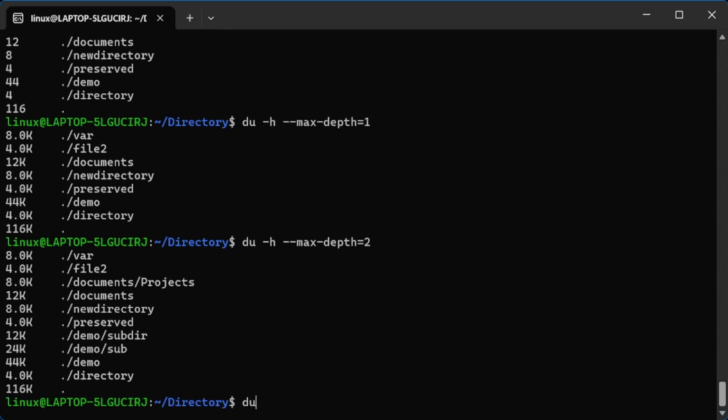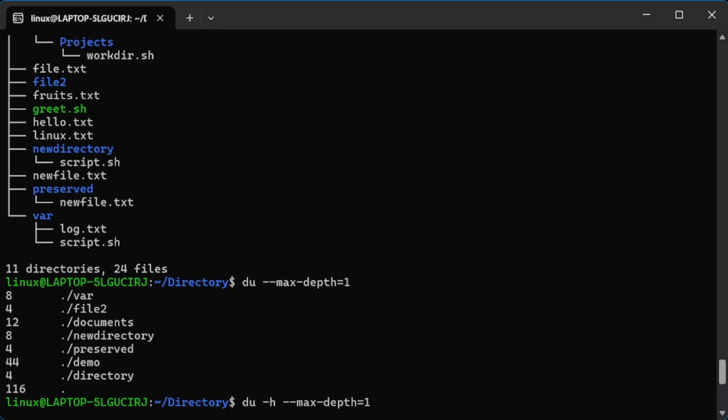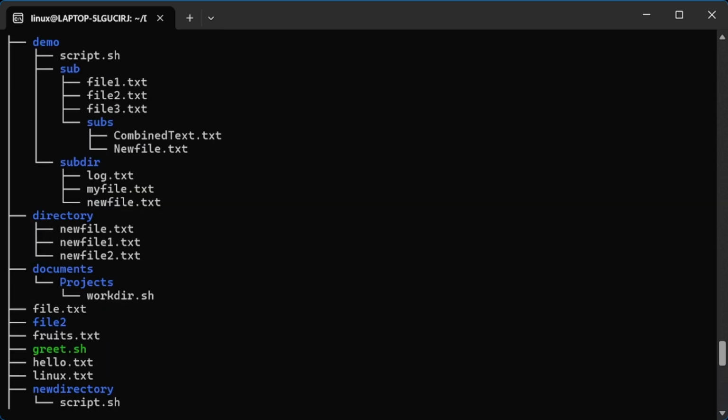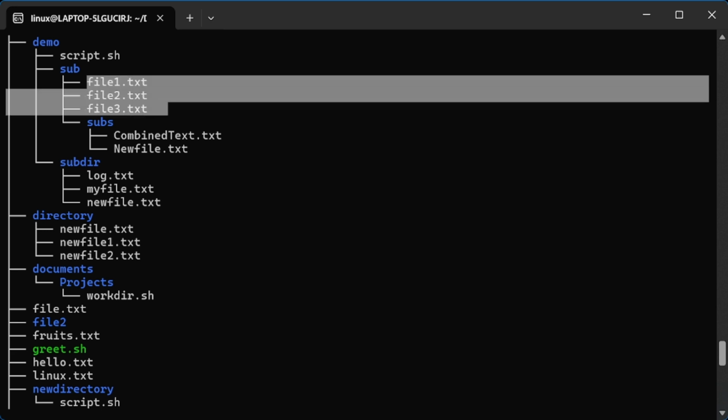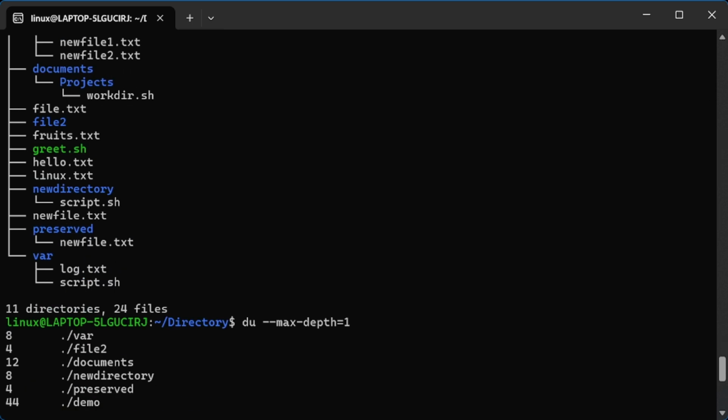So for that, you basically use something called exclude. Let's say you type du, then double hyphen exclude, and let's say we are excluding all the text files, all the files which end with an extension txt are to be ignored. So going back to our structure, let's say we are not going to calculate the size of the files located within the subdirectory.